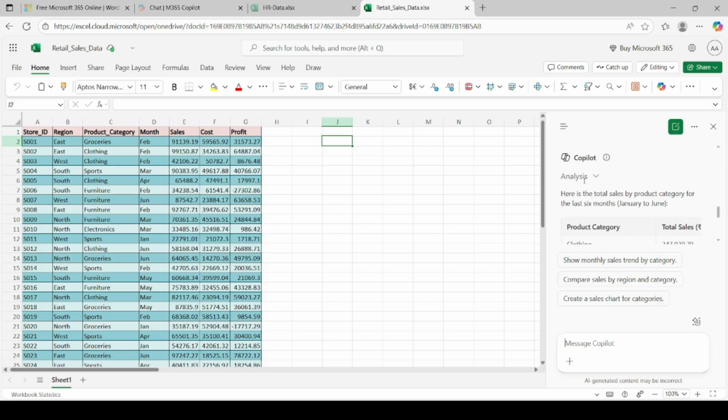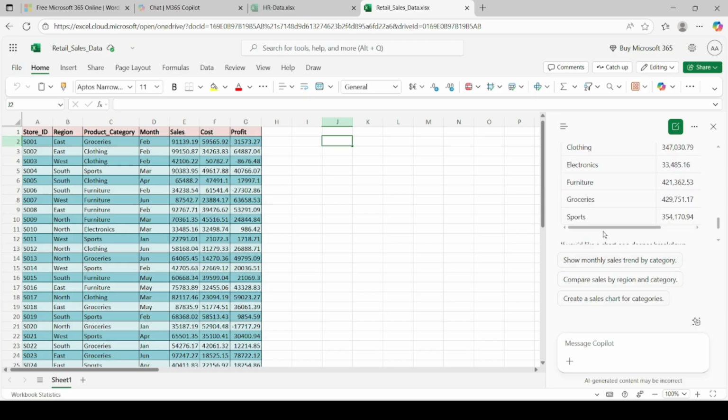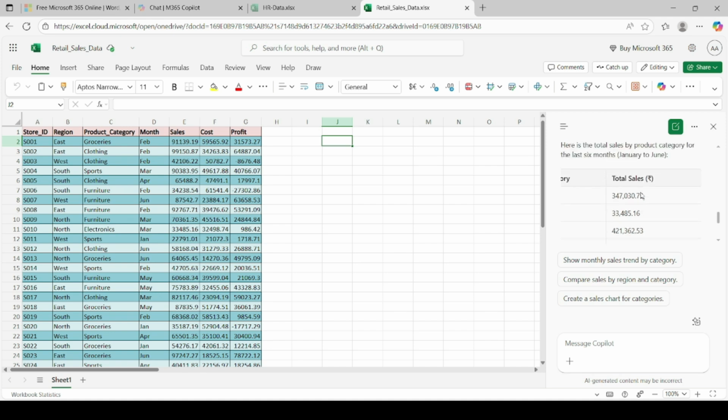So here we go. It has generated our total sales by product category for the last 6 months, January to June. Here we can see in the product category clothing, total sales is around 347,030.79 rupees, right? In a similar way, we can generate many more things out of this Copilot. So we will look at another example.